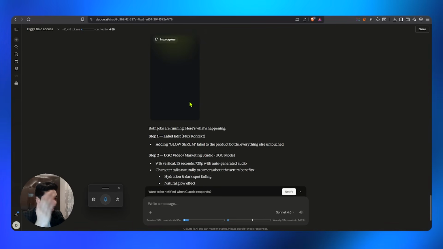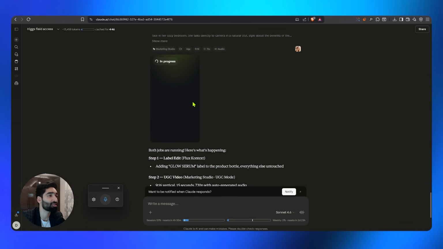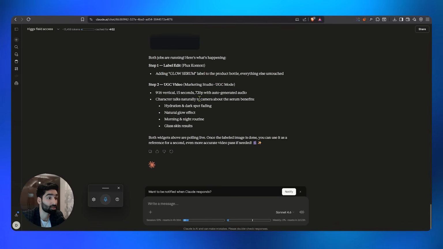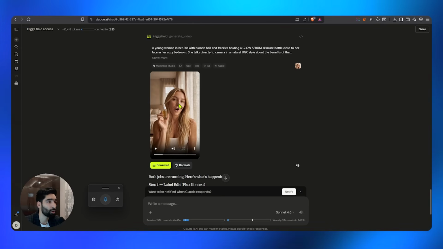I mean, this is insane. This will change the entire content creation game. Whenever you're doing any kind of campaigns, this is gonna change a lot of things. It is being able to do all of those things directly inside the chat. That was impossible, like, I think 4 or 5 days ago. Okay, so the video has been generated.